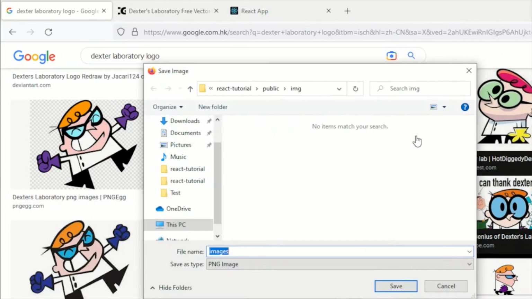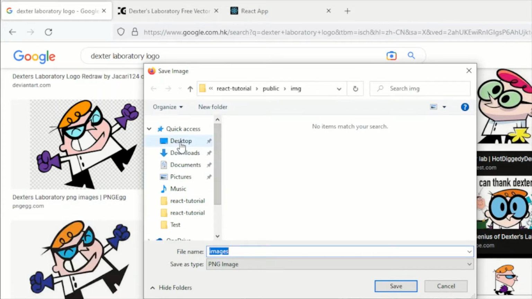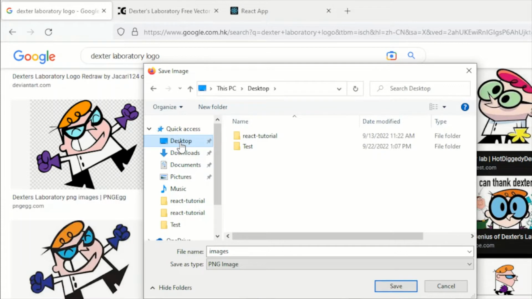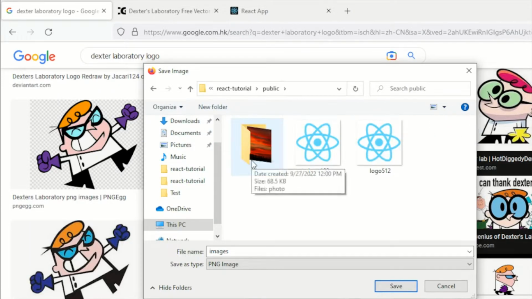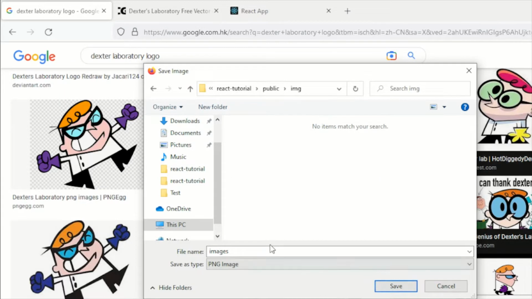You can pick any image of your preference. Just search from Google, any image, preferably a small size. Any photo that fits your logo should be fine. So head back to your code, and then under public, just paste that in the image folder. Okay, I'm going to name that Dexter.